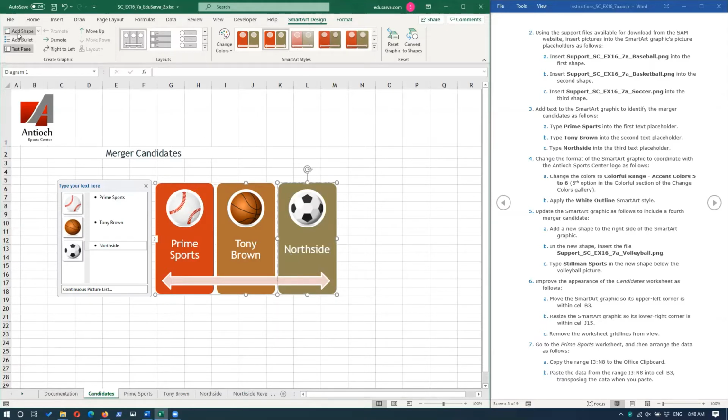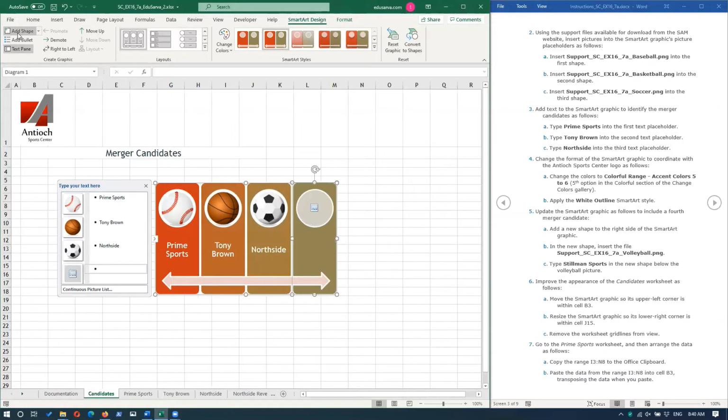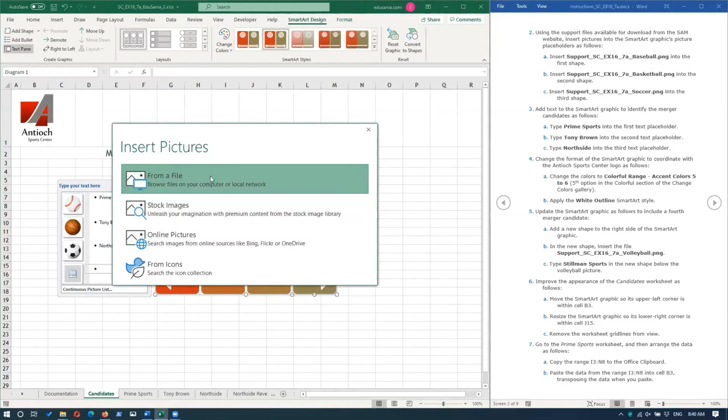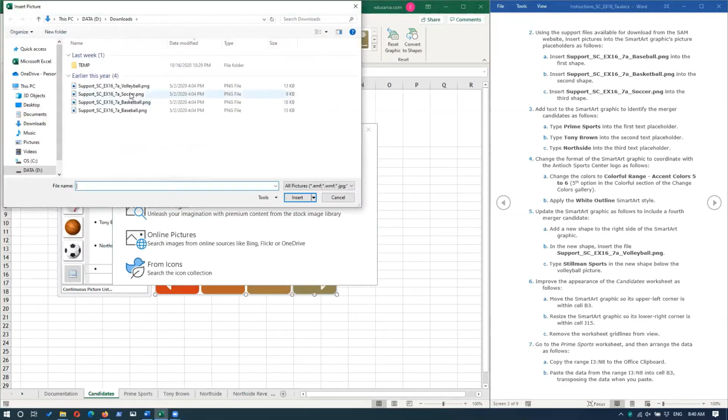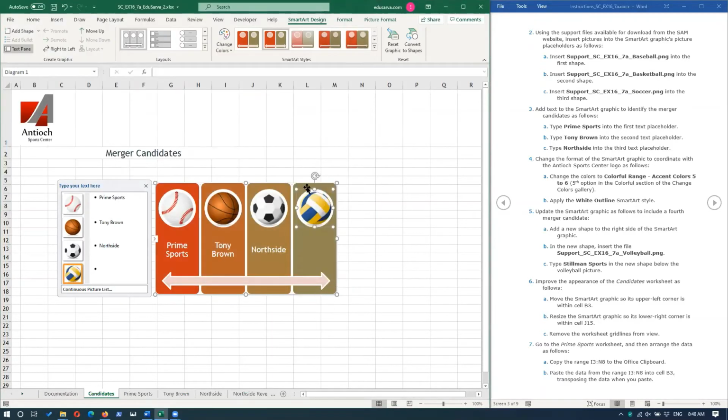Now let's go and add shape. It's going to add another shape here. So here we're going to add the other picture we have, which is volleyball. And then we're going to give that a name. So this is going to be Stillman Sports. All right, so that is step number 5.